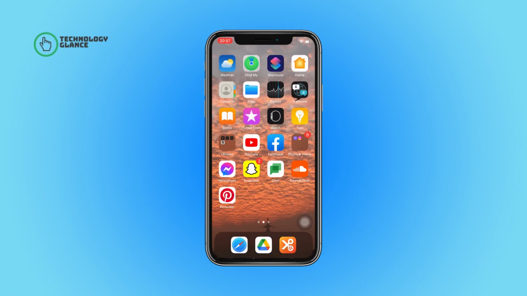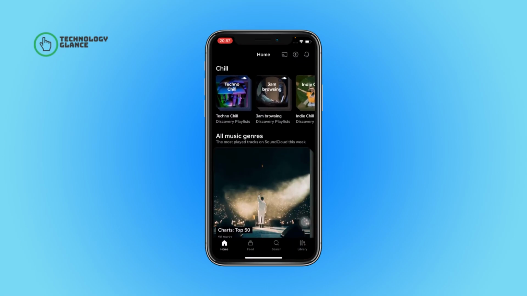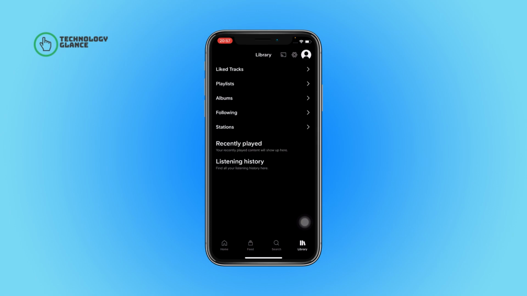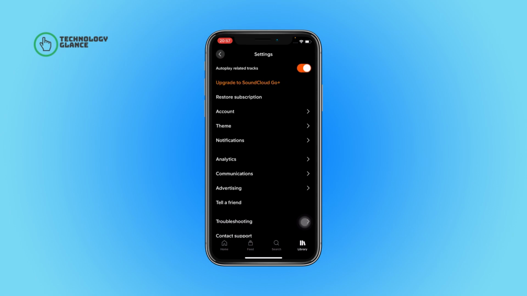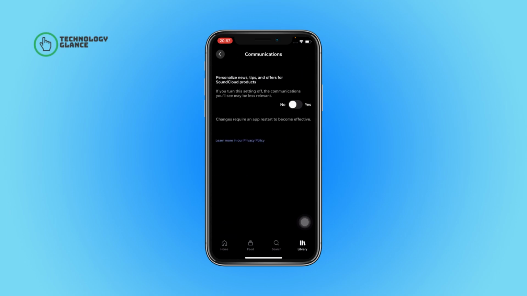First of all, open the SoundCloud app on your device. Now, tap on the library icon. After that, select the gear button. From here, tap on communications. After that, toggle on the button. And that's it. This is how you can personalize news, tips, and offers for SoundCloud products.